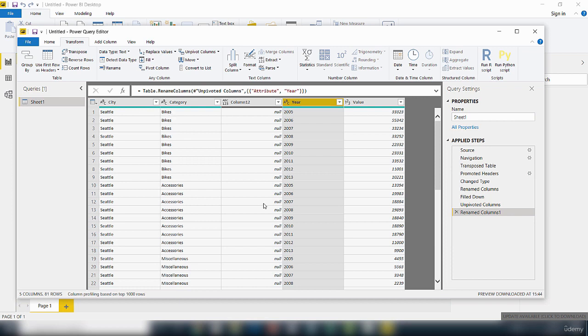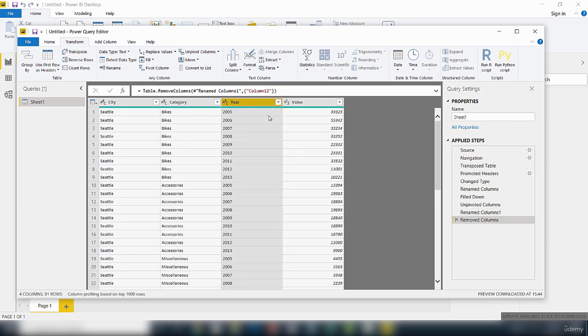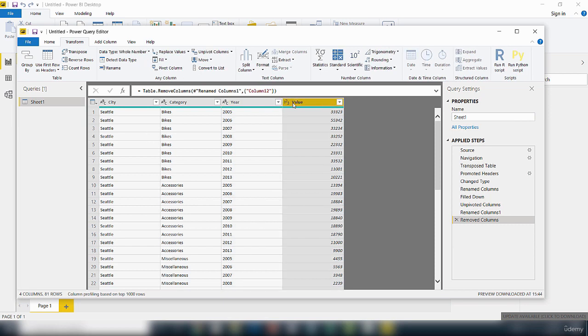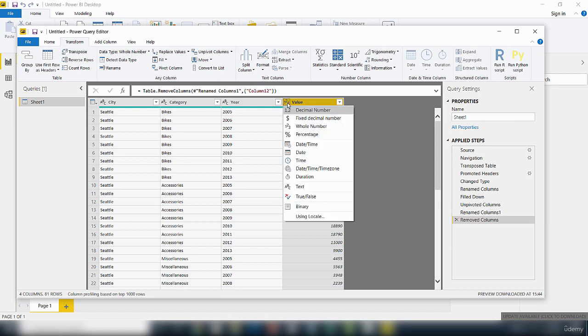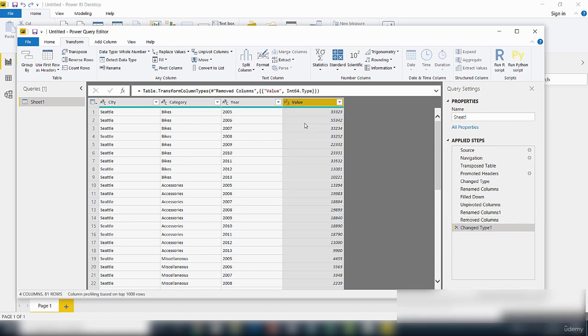So the way I've structured this now makes it easier for Power BI to work with and create visualization from that. This column here called null, I don't need that. I'm just going to remove that. Right click and remove. So now we have city, we have category, year, and value. These are the columns I want, and Power BI will be able to work with them better because they are all column-based data. In this column here, I'm going to change the value to whole number. So I right click and I select whole number. So I'm happy with the transformation.